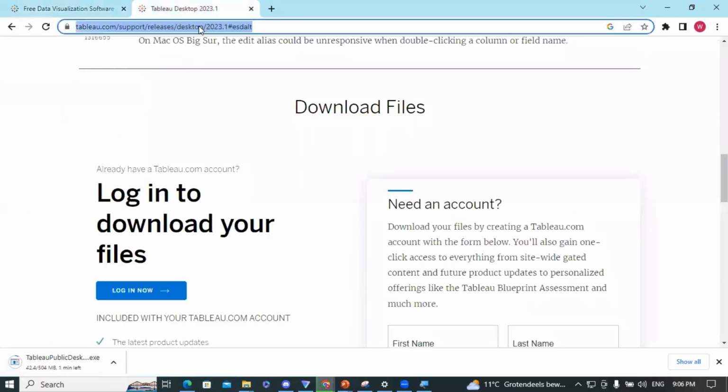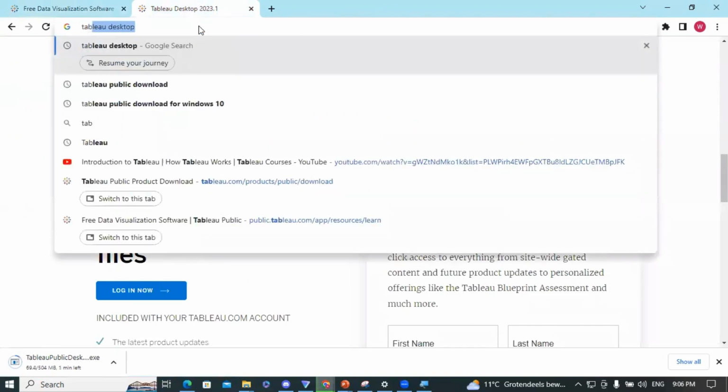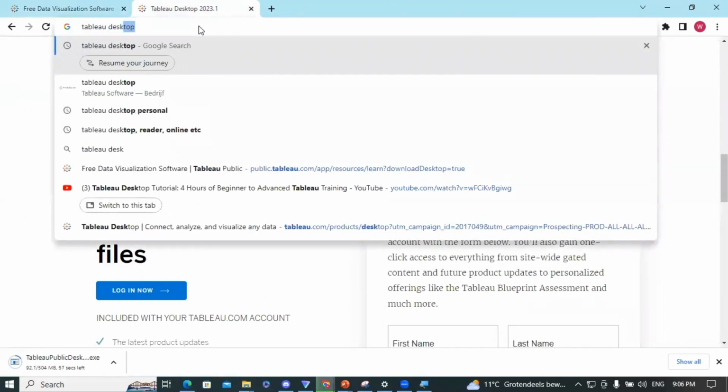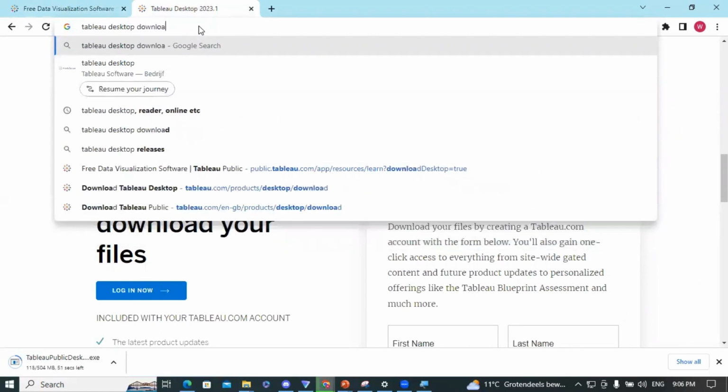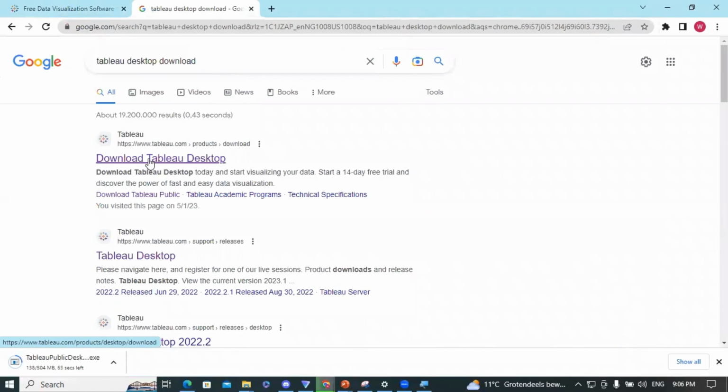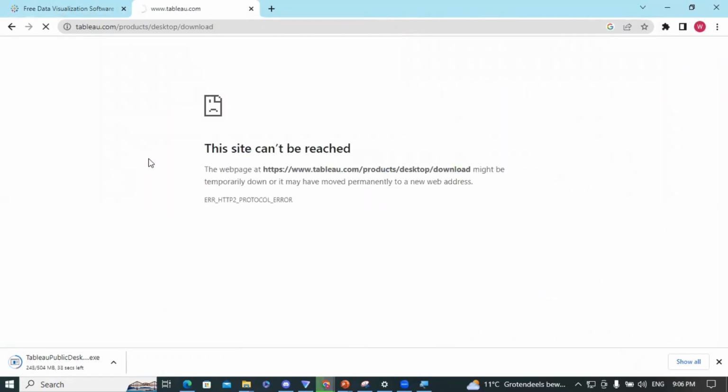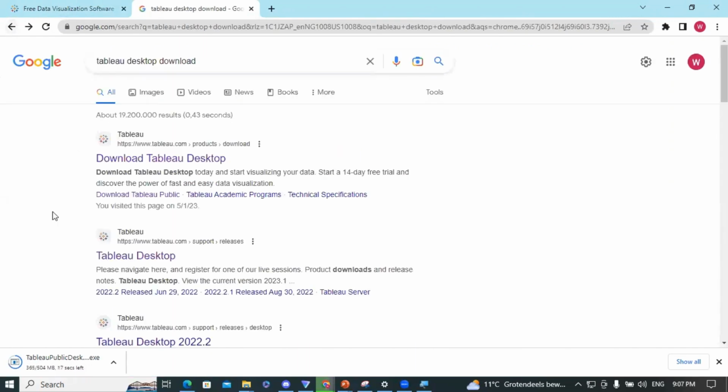So I'll go on to the next tab while it downloads. Tableau Desktop download. So Tableau Desktop is the standard Tableau application, but like I said, it's not free. It's paid for.